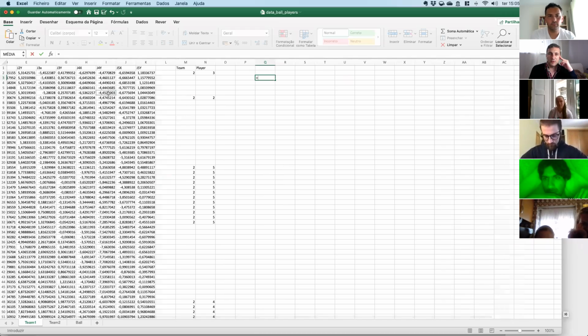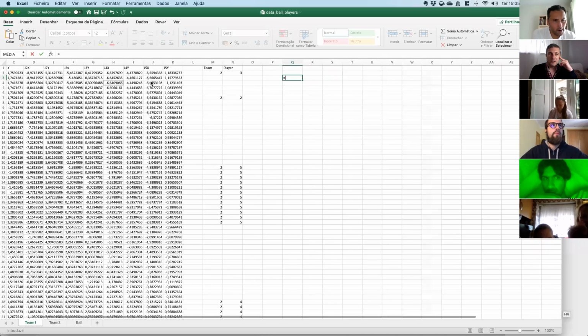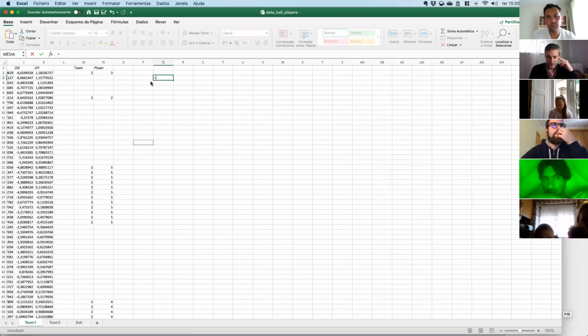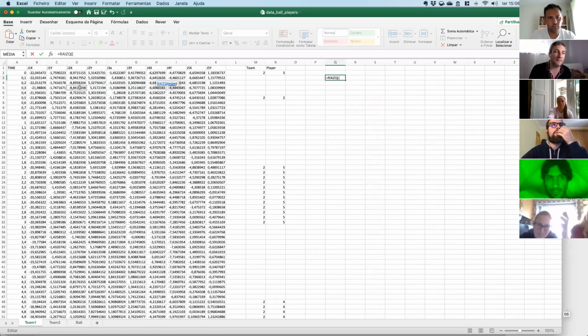So what we're going to do is calculate the distance each player covered at each instant, using the Pythagoras theorem. For English language computers it will be square root, something like that. But here I'm using the Portuguese version, so I have to use this one, raiz quadrada. It's the same.